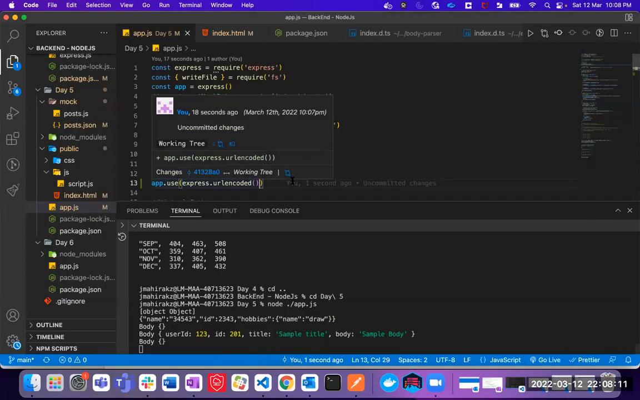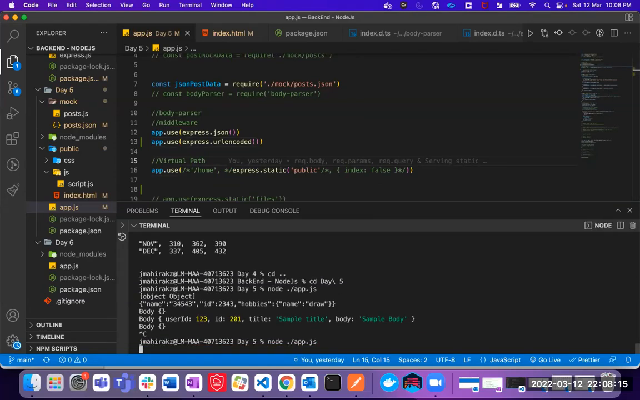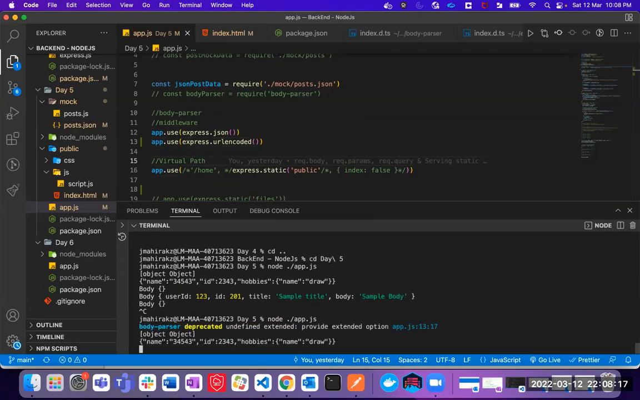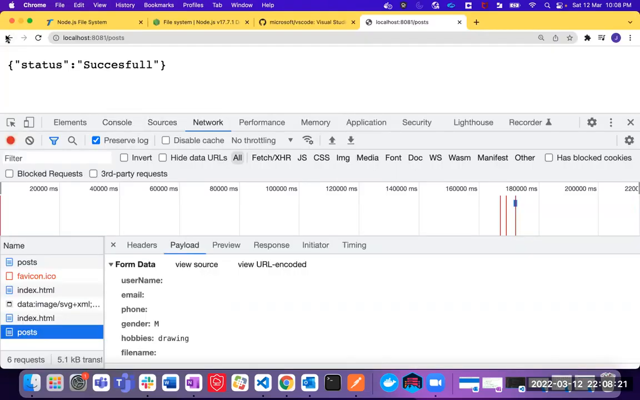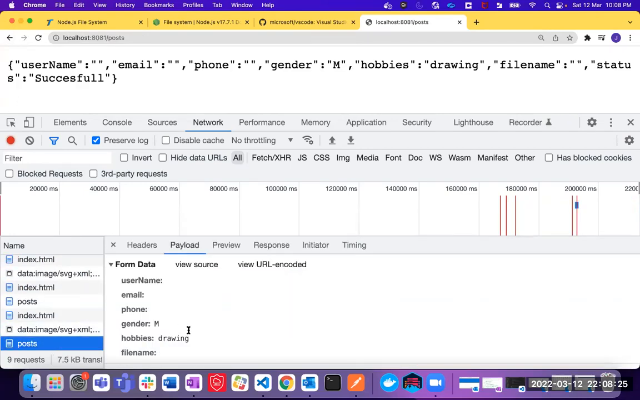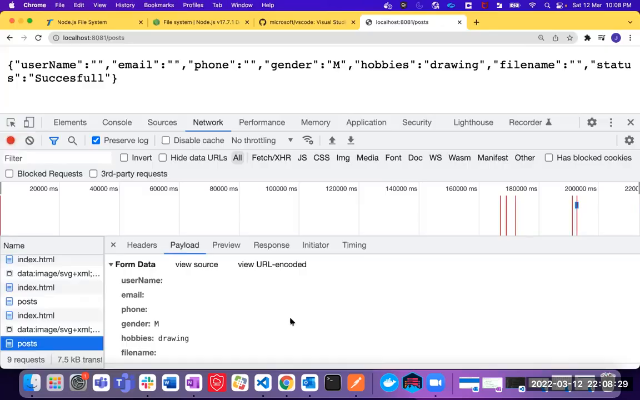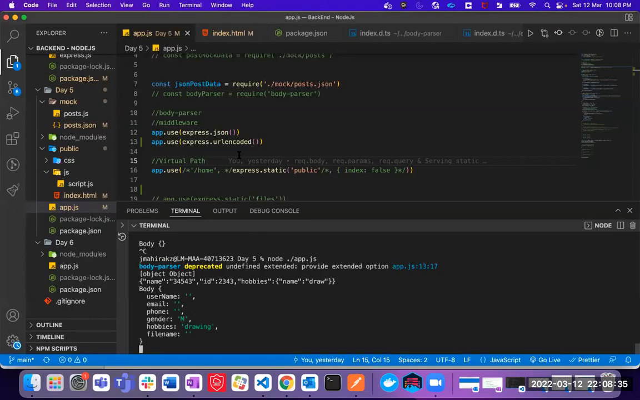The same data is being sent, and I got an error here. I think the server is not restarted. If you add middlewares and all, you'll have to restart. Let's try to hit again. Can you see the body being printed now? The entire data which I have in my form data? Just because I added this middleware, I was able to get that in body.